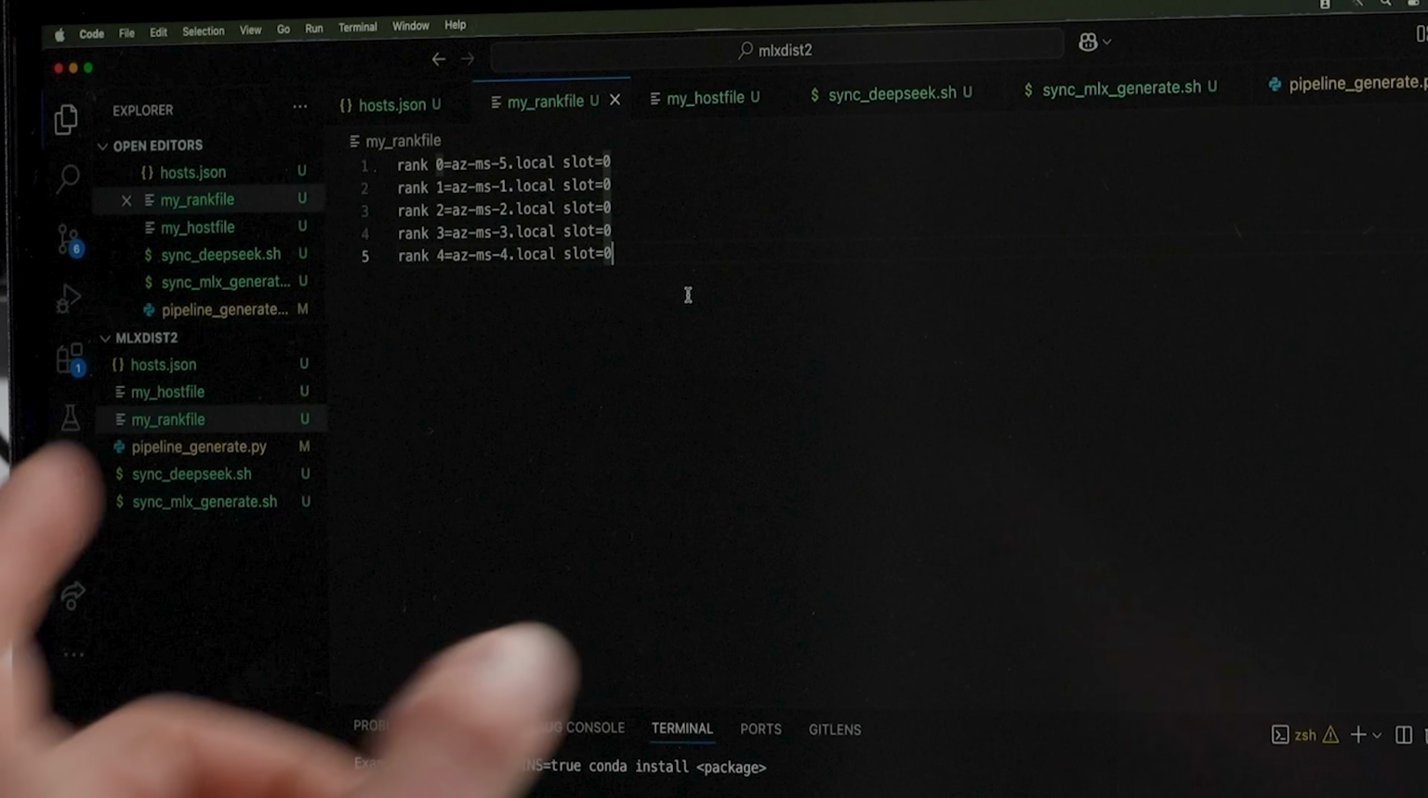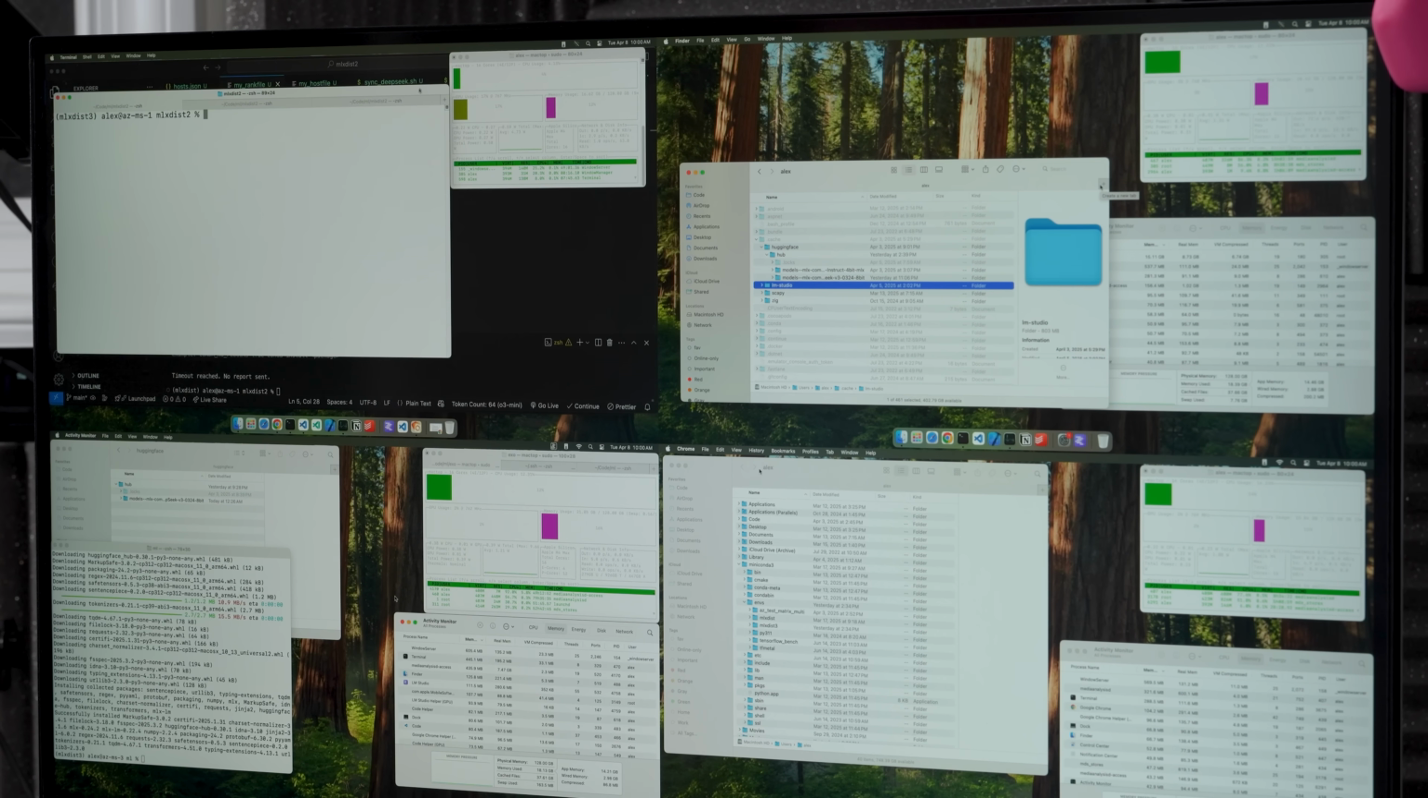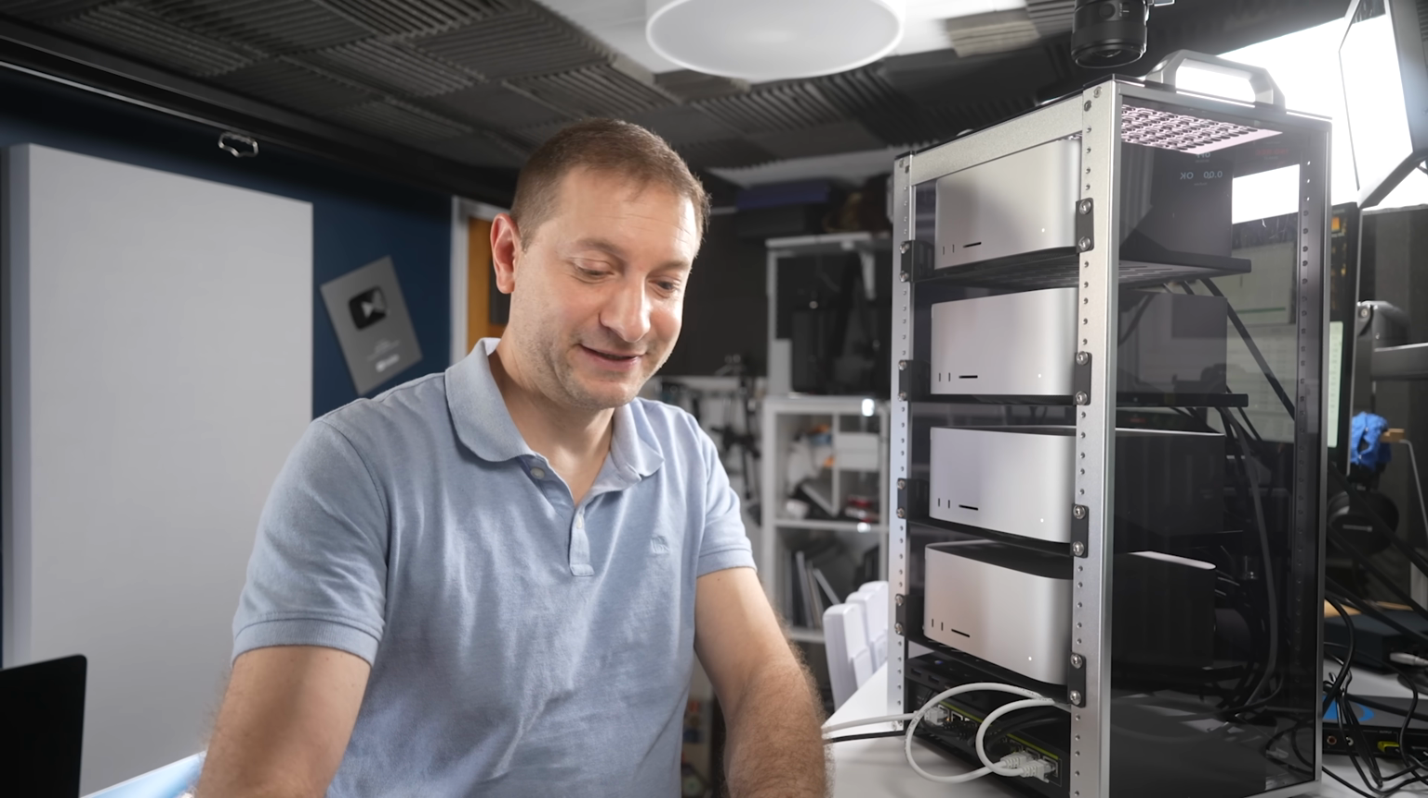And finally, I have this thing called a rank file. It binds the host name, AZMS5, to rank 0. So now our command is slightly different. This is not documented anywhere. Maybe I'll add it to the documentation. I probably should do that.